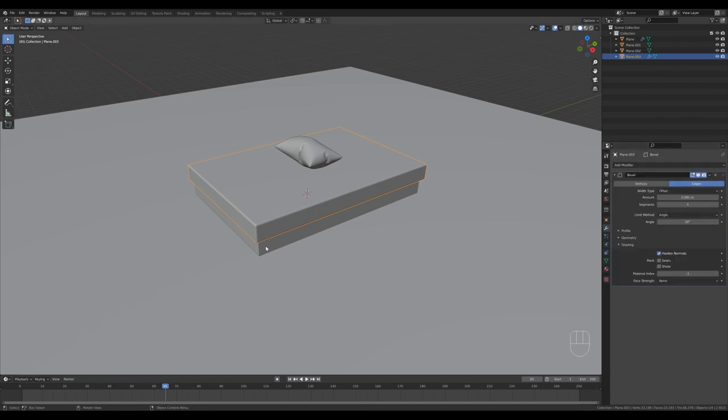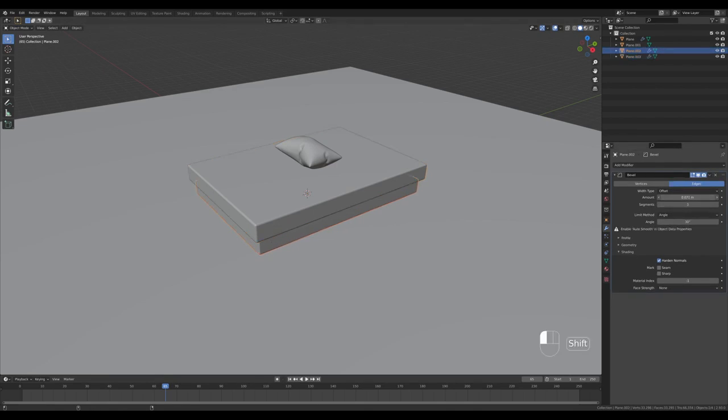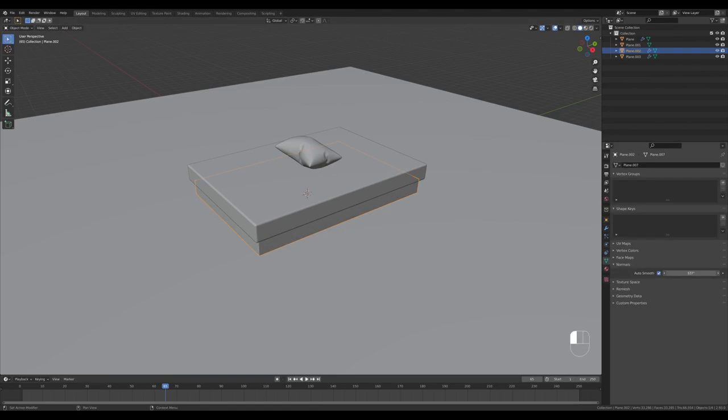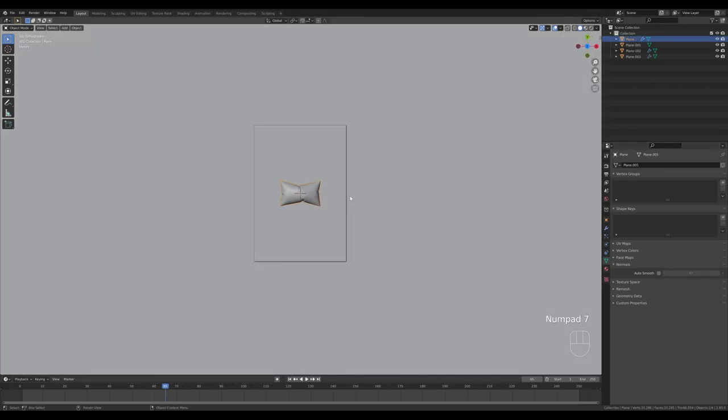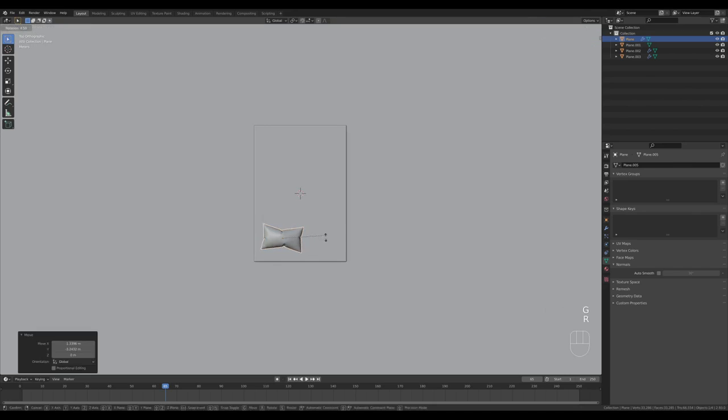And we can transfer this easily to the bottom part as well. So let's select that one, shift click the top part, and let's click this little arrow and copy to selected. And now here we can adjust that amount a little bit and right click shade smooth, and again enable that auto smooth here. We have some scene scaffolding.